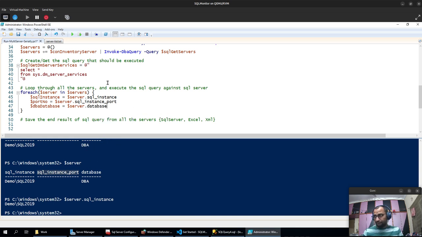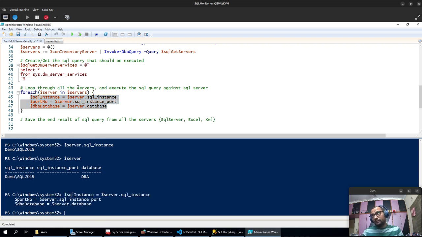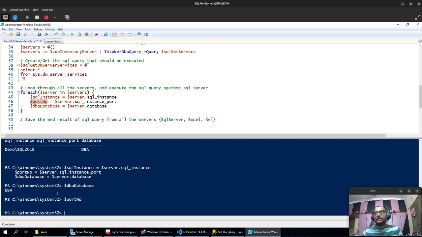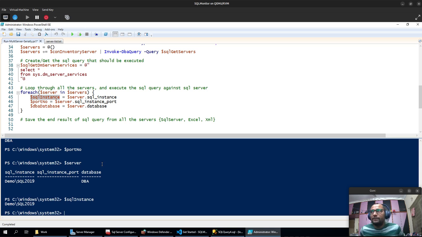Okay, since we already have some value in this server variable, let me rerun all these 3 lines and show you whether it worked or not. So there we are. Now if I check the data for the database variable, I get it. If I check the data for the port variable, I did not get it because that server row itself does not have any port number in the column value. And then we get our SQL instance in this variable. So this is how you extract values from a collection, by using their attribute names.